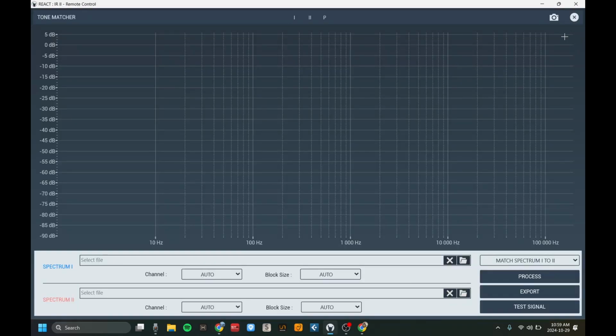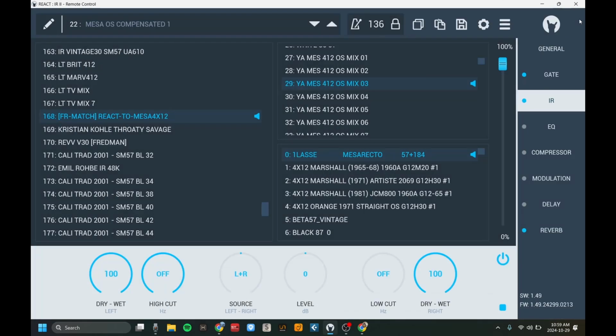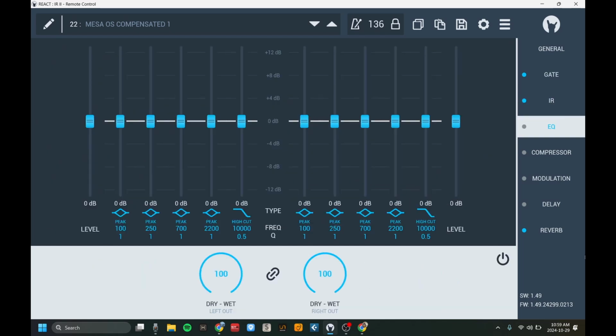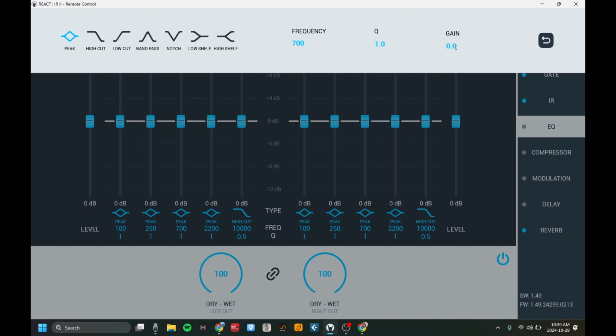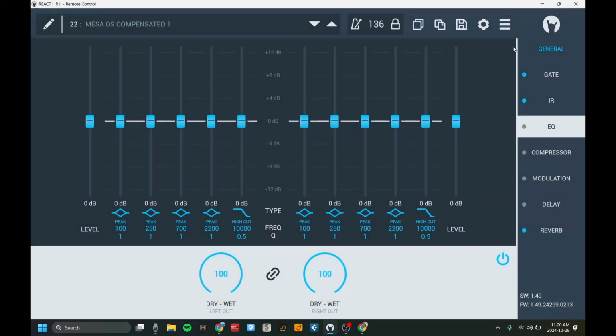Okay, so the second thing I wanted to talk about was the EQ. In 1.49, the EQ got a pretty wicked improvement, which is now you can increment and decrement your EQ by not just 1 dB steps, but by 0.1 dB steps. So we've got really fine resolution now on our EQ, so that's really neat. You can only get that fine resolution by adjusting it from this. If you're grabbing this, it's still going to jump in ones.